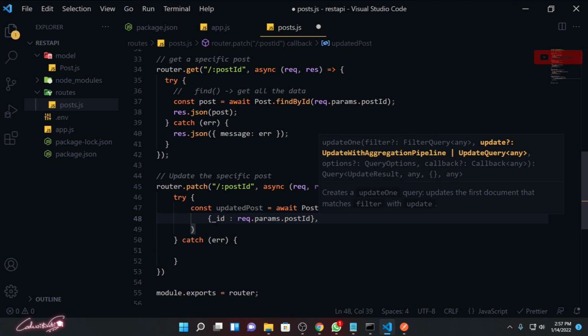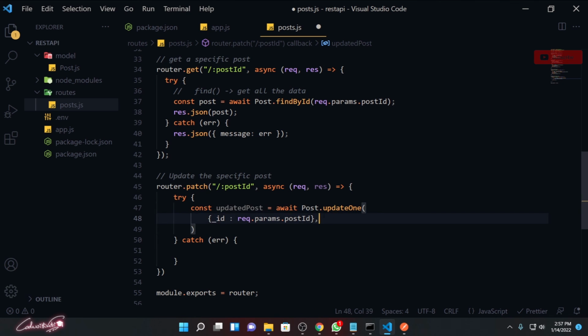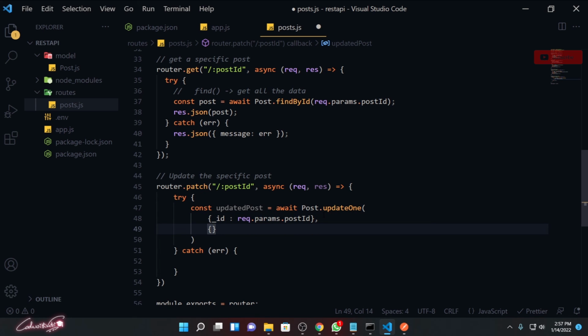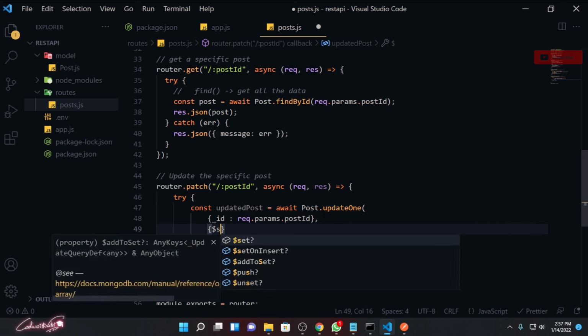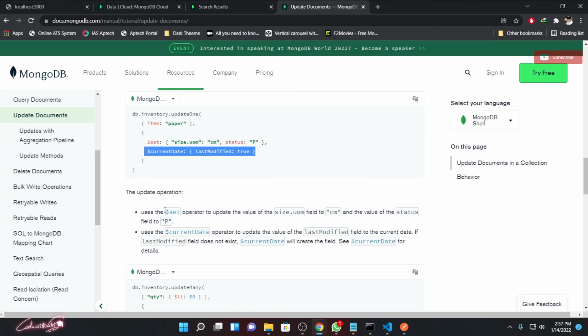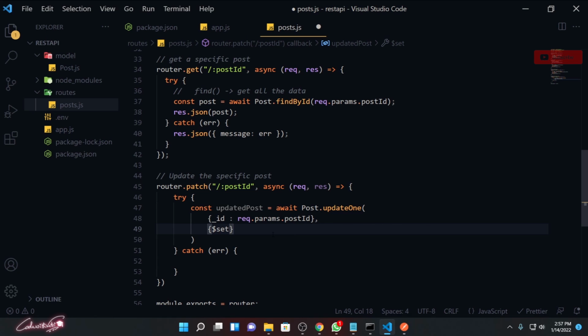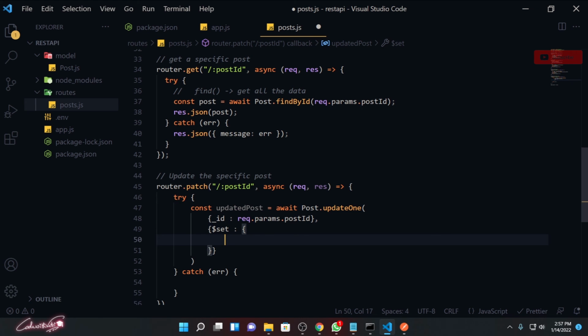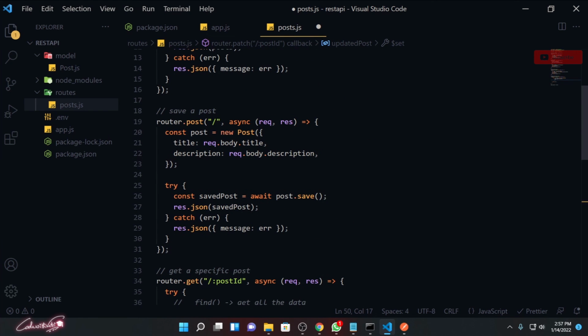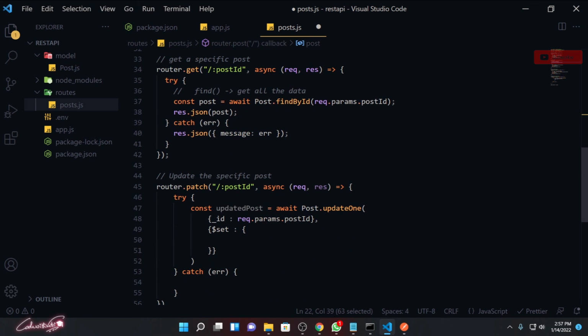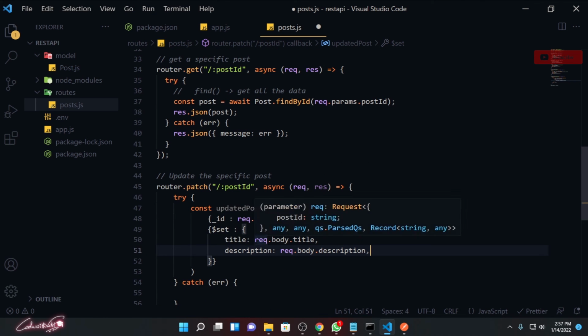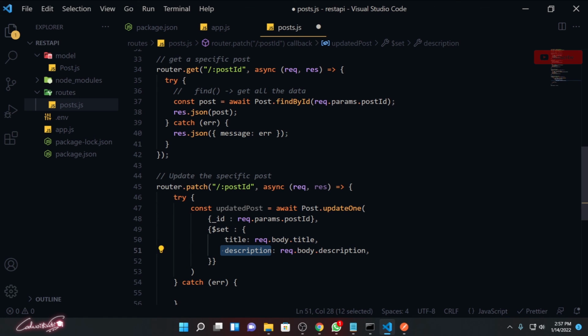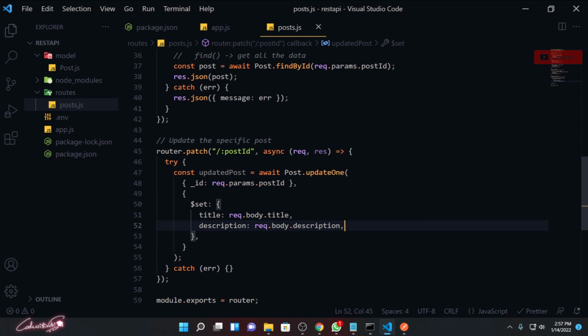Okay, so now we have that ID. We are updating this particular ID, and now I need to set the value. Why am I using $set? Because that's the operator you need to use, $set. Then this is an object, and inside it I'm sending another object. I'm going to send the same object from here, copy it and paste it. Title, which is coming from request.body.title, and description, which is coming from request.body.description. Save the changes.